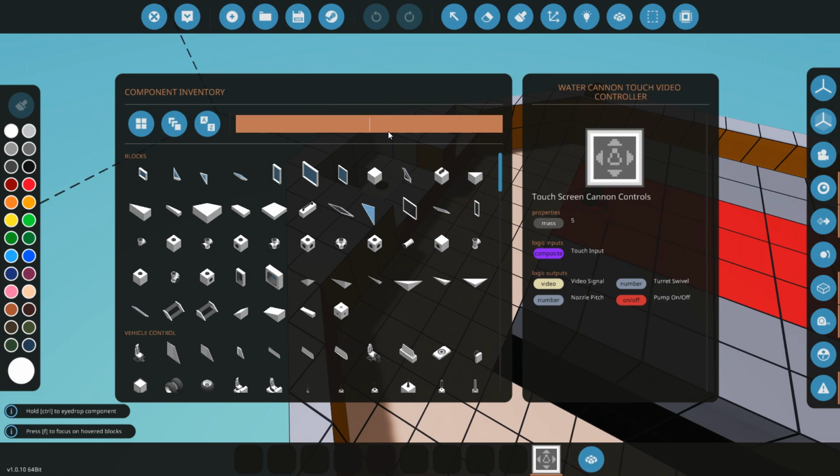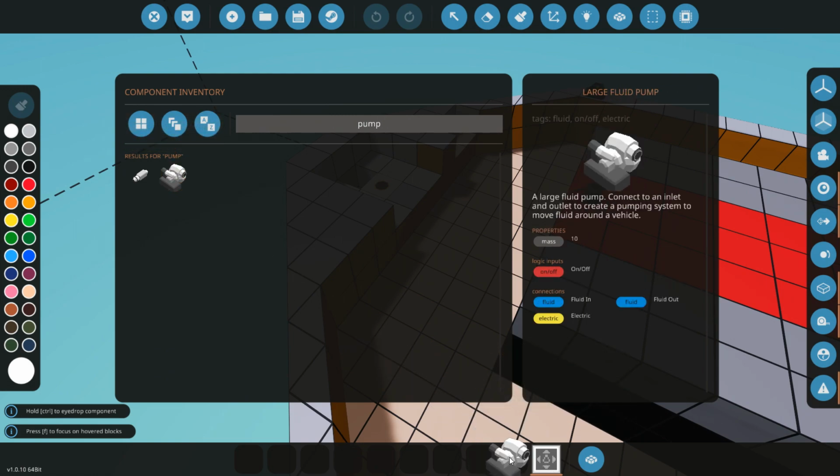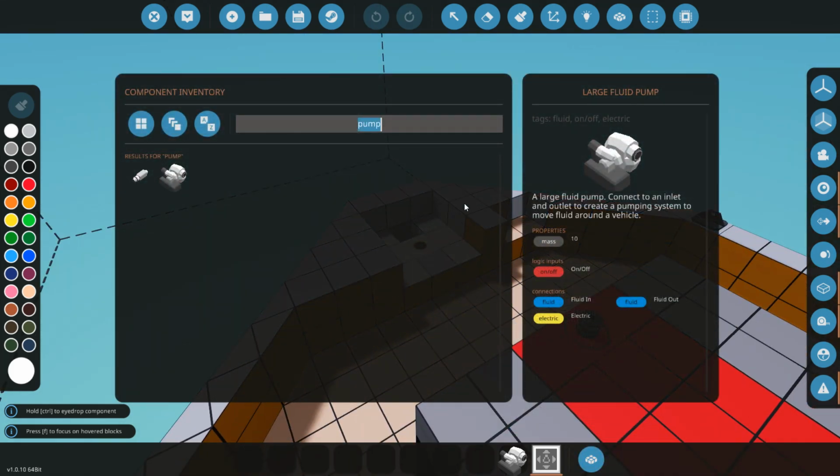First, we're going to need the large pump. If you use just the regular fluid pump, it's not going to work. You need the large fluid pump to actually put enough water through this cannon to make it shoot far enough. So you're going to need a pump, and you're going to need piping hooked up. So you're also going to need a cannon.